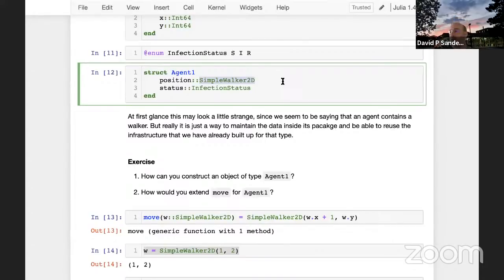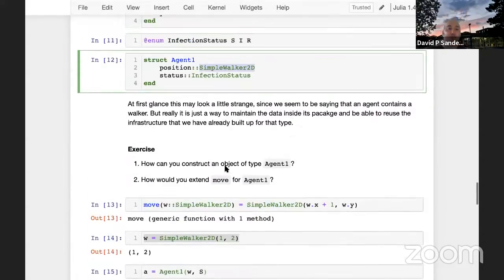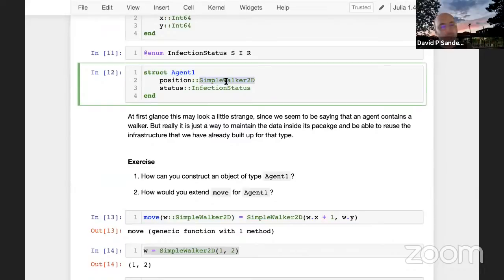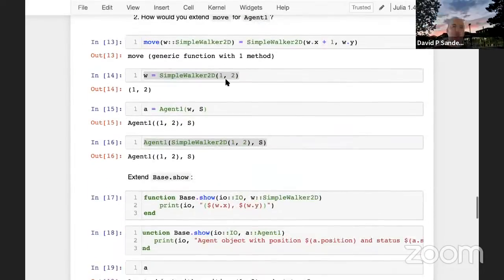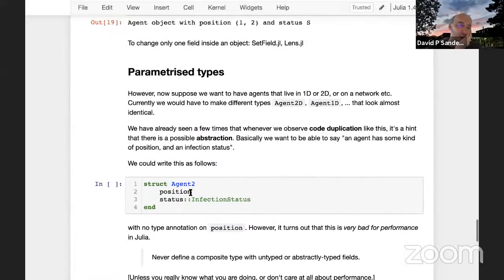But actually, an agent might live somewhere else, right? Again, just like we had before, we were thinking about walkers moving in different dimensions. This agent can also maybe just live on a line, or it could live on a network. So I actually don't want to restrict it to only being simple walker 2D. I want to be able to put any kind of spatial type in there. So how could I do that? One way that you might think of would be this.